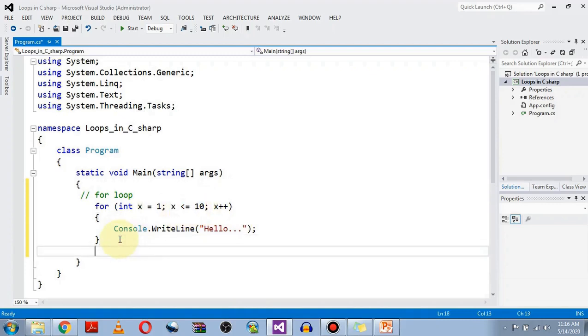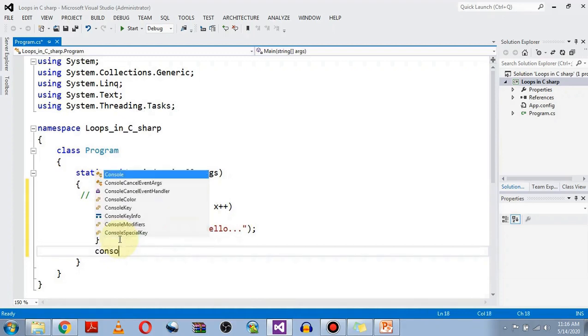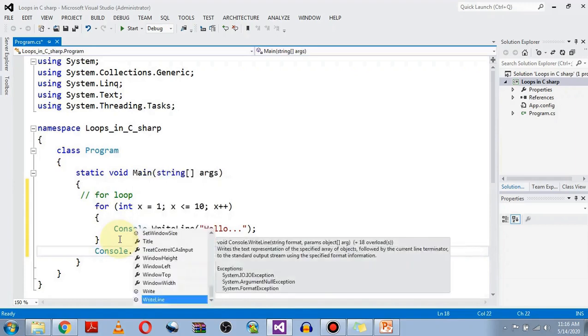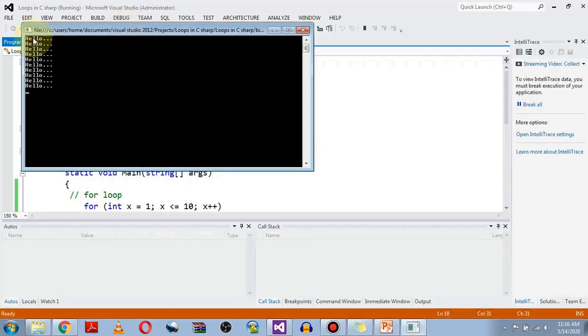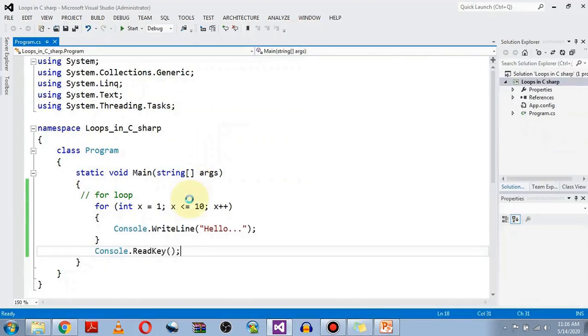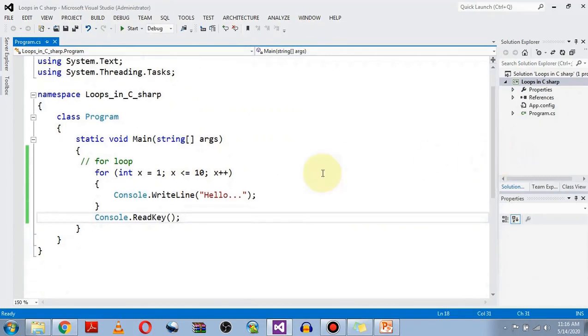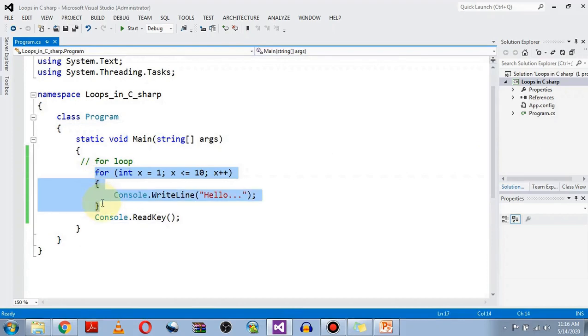So let me add one more line, then we will execute. So if you can see, 10 times the hello message is printed. So this is the first example about the for loop. Now let's see the second example of using the for loop.